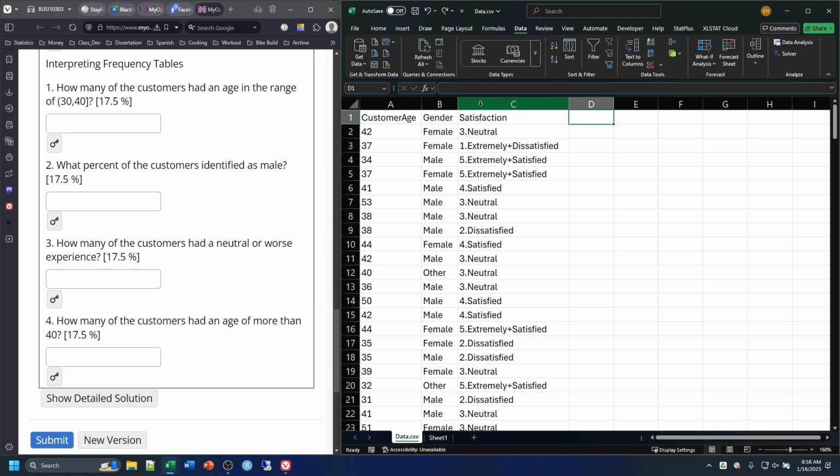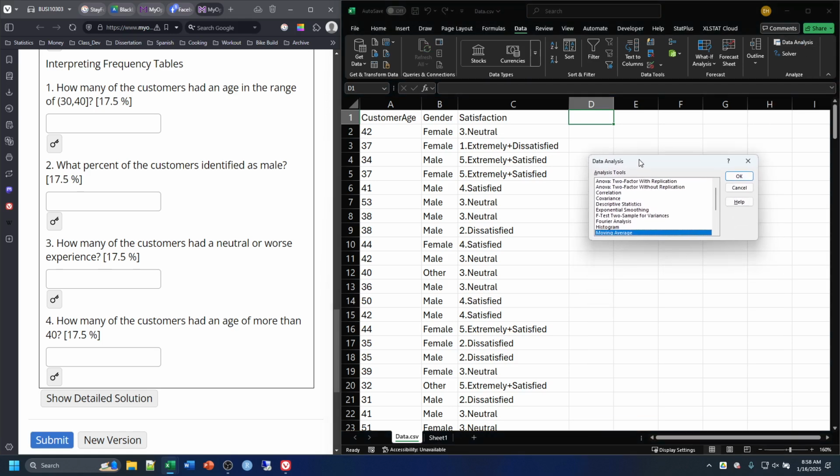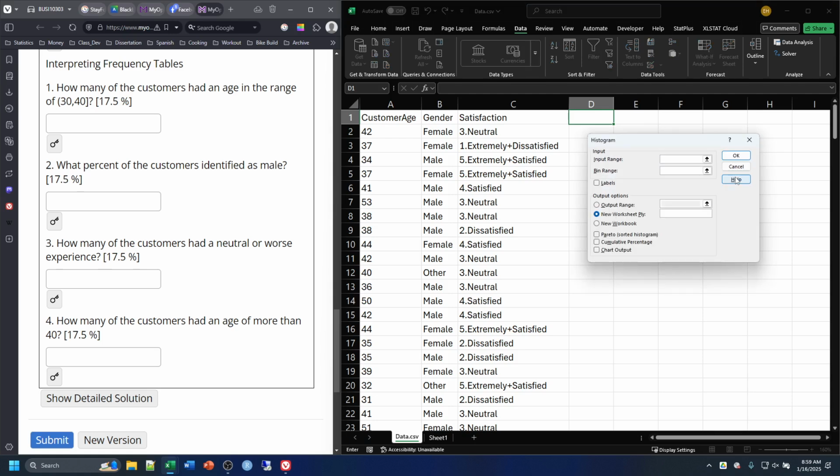Now if you have a Mac, on this Data part of the ribbon, there's usually a gear over here that you can click on. You click on the gear and then it'll take you to the pop-up box where you can select the data analysis. So we're going to click the data analysis and you should get a little pop-up box. In order to build a numerical frequency table, we're going to use the histogram function inside of our data analysis. So go down, click on the histogram and click OK.